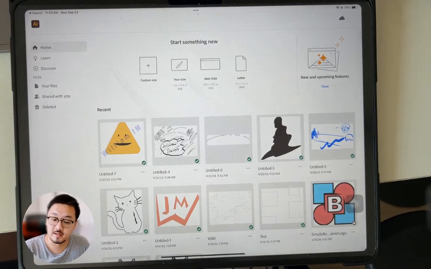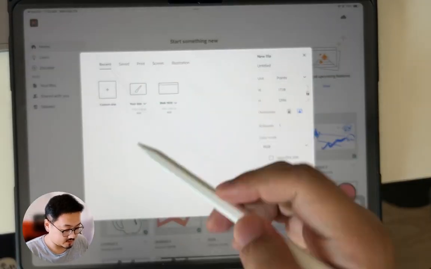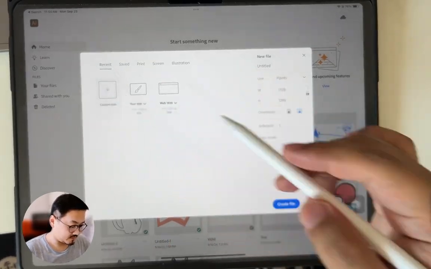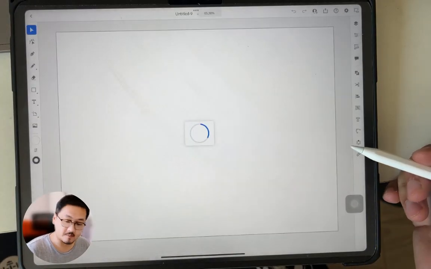Let's talk a little bit about color. So let's create a new project. Custom file will be fine. Create a file, and yeah.